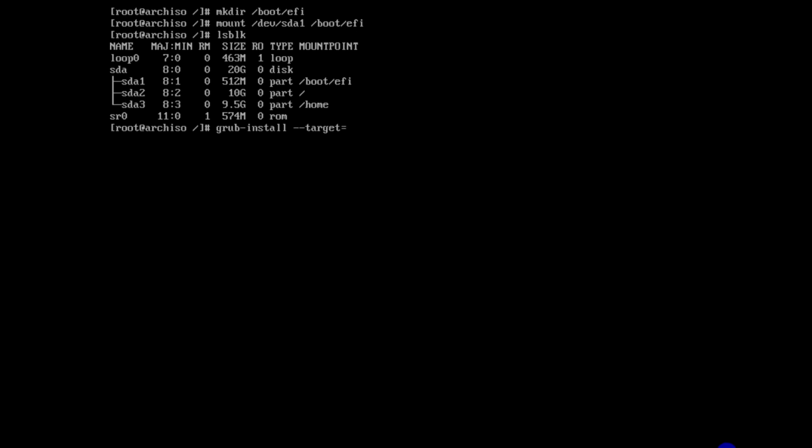In the option target you need to specify x86_64-efi. Then you need to specify the bootloader ID. You can give it any name, I will use GRUB here, and I also recommend you to use the same name, this way it will be easier for you to follow this tutorial. And the last option is the EFI directory, which will be the directory we have just created, /boot/EFI. Just make sure that all the options are typed correctly and press enter.